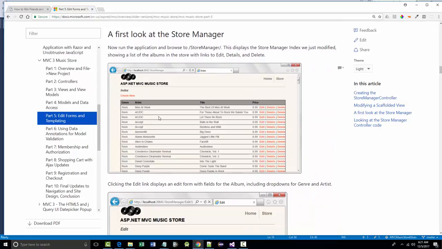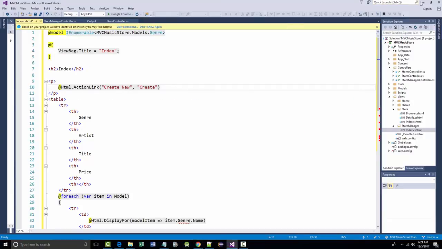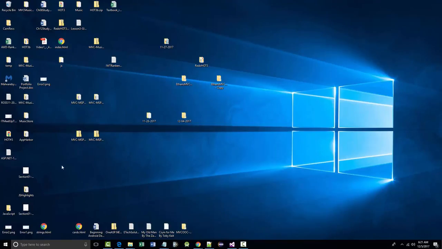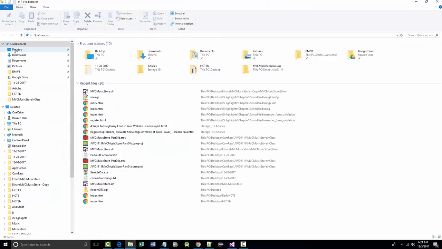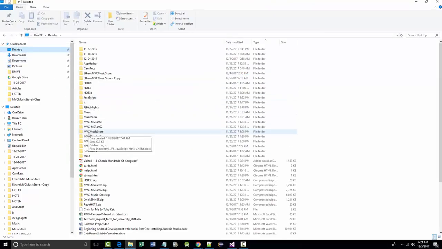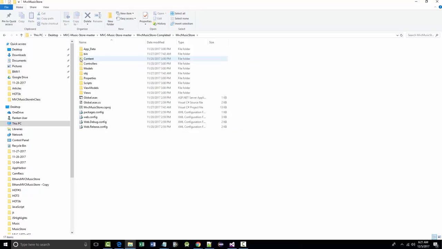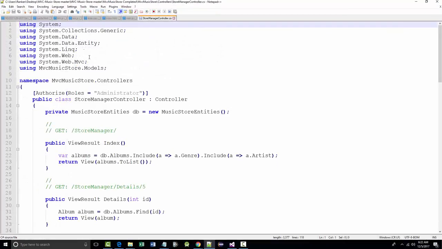It says now run the application and browse to the Store Manager. It displays the Store Manager index we have just modified. Well, I'm going to cheat here. I'm going to go to the finished product, which I've got here in my mess someplace, under MVC MusicStore Master. I'm going to look in here under Controllers, find the Store Manager Controller, and open that up and look at it.